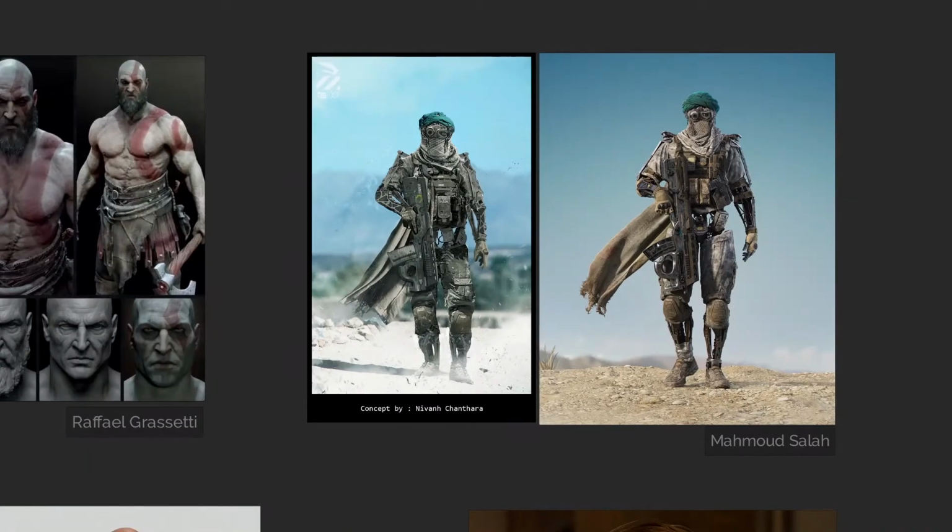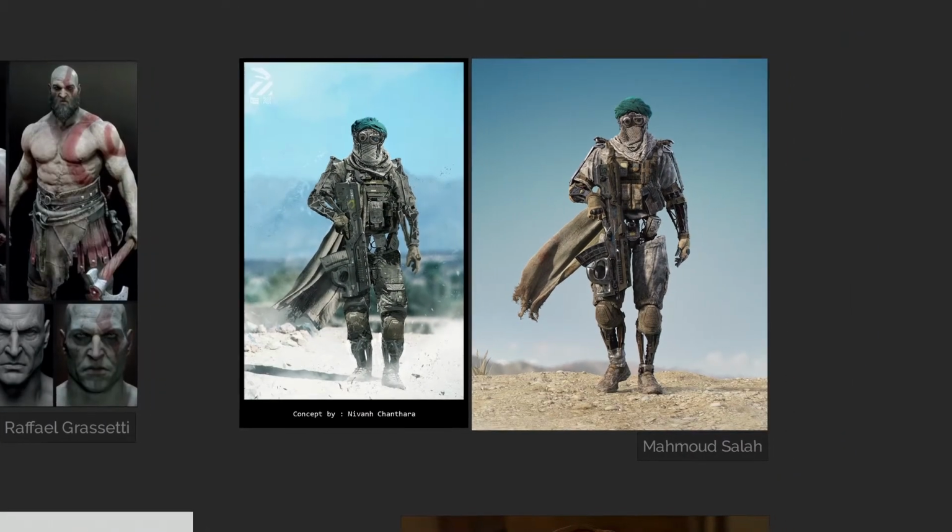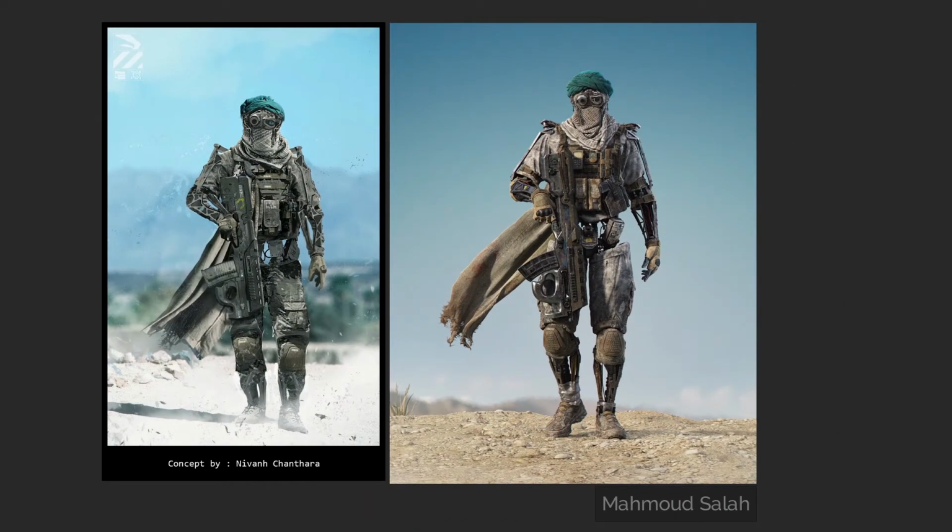On the other side, going to a non-human character, we have this character from Mahmoud Salah, that the concept was from Niba Chantara. And here you can see how the 3D character really relates with the 2D concept. And this is amazing. For example, if you would apply for a film studio and they would see that you developed this 3D piece from this concept art in this way, I think they will be amazed. And in this case, I think it's amazing.